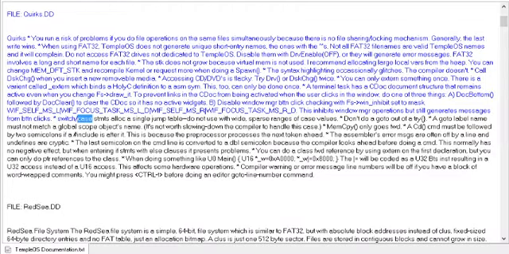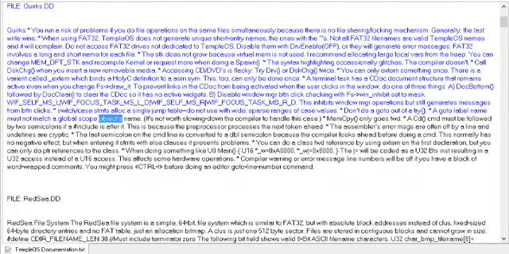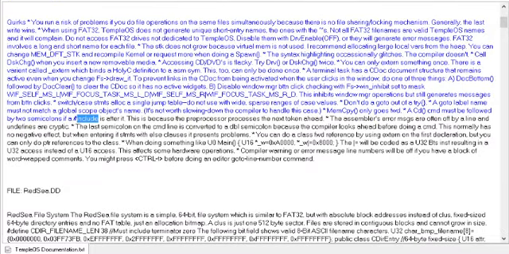Switch/case statements allocate a single jump table. Do not use with wide, sparse ranges of case values. Don't do a goto out of a try. A goto label name must not match a global scope object's name. It's not worth slowing down the compiler to handle this case. MemCpy only goes forward. Asm CMD must be followed by 2 semicolons if a number is after it. This is because the preprocessor processes the next token ahead.